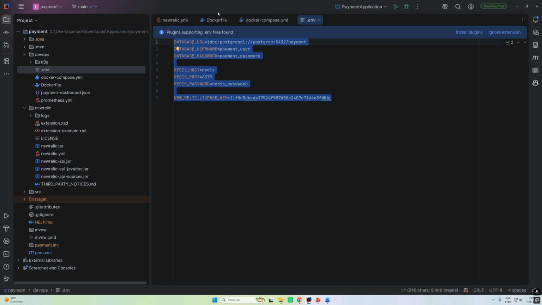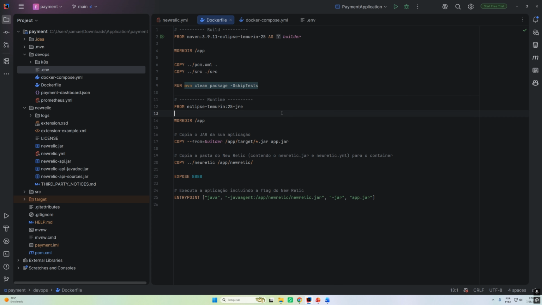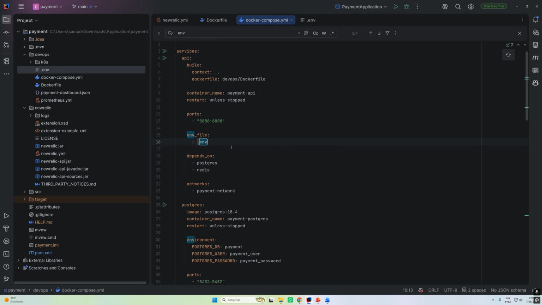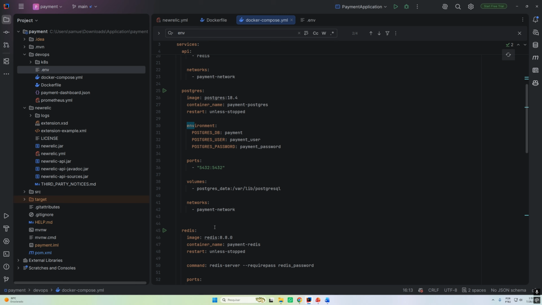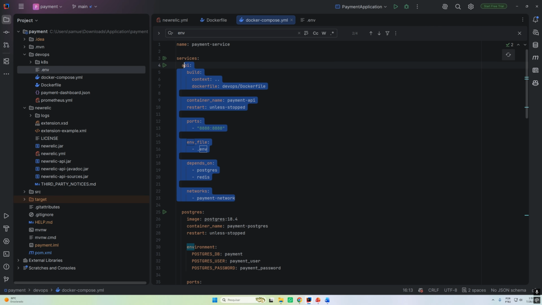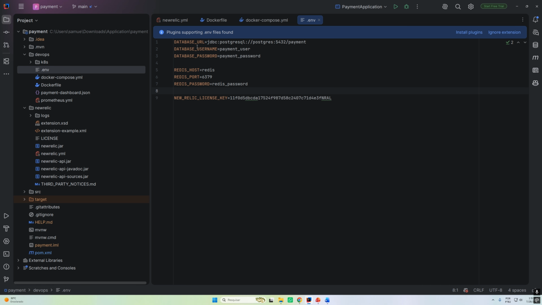So just remembering, we use the Docker Compose file to create not only the other systems, the other applications, but also our API here. And I'm mentioning the .env file because here we're gonna have the access to the database and to Redis, and my license key to New Relic here.